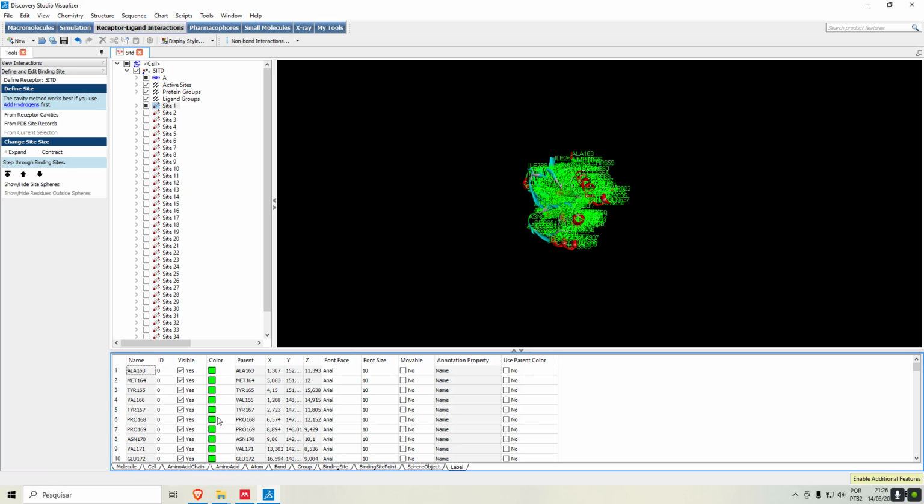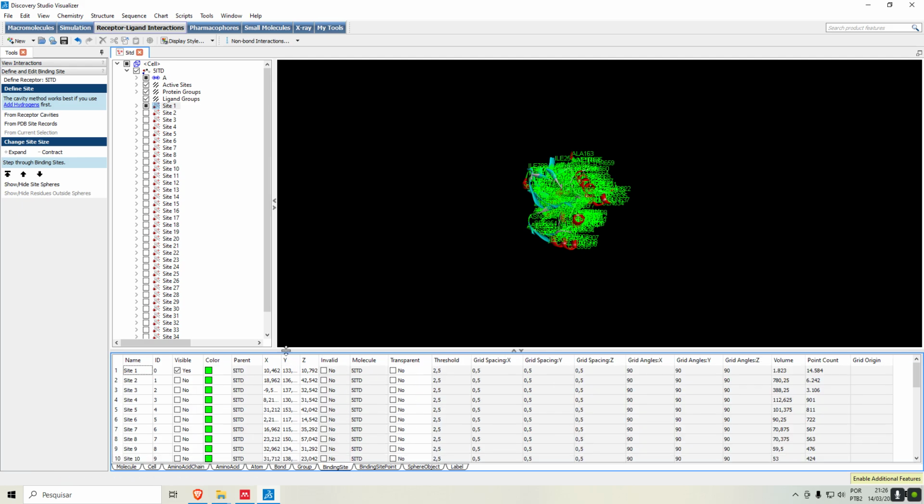You can find the coordinates to the site right here on binding site. You have the site name and their coordinates. You can export this to Autodock to use then as a grid.